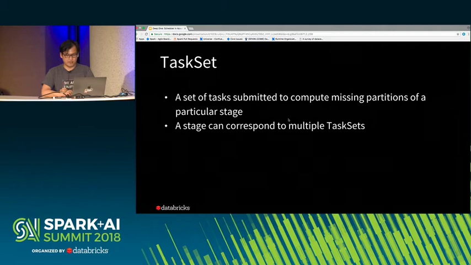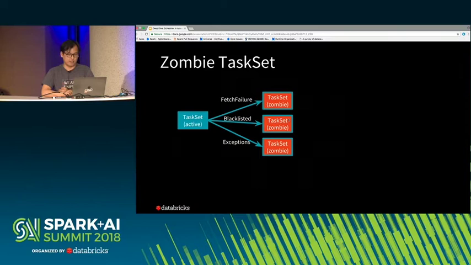And normally, a stage only submits one active task set. But when we count task failures in, a stage can correspond to multiple task sets. So here we can show an example of when an active task set can fail.